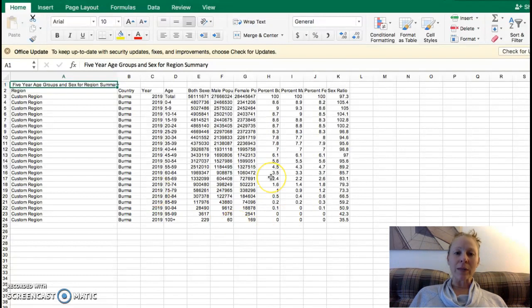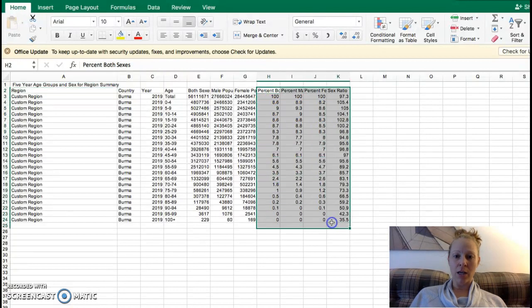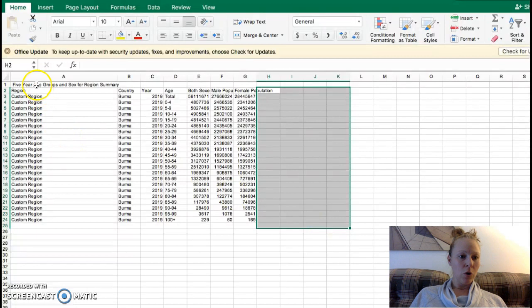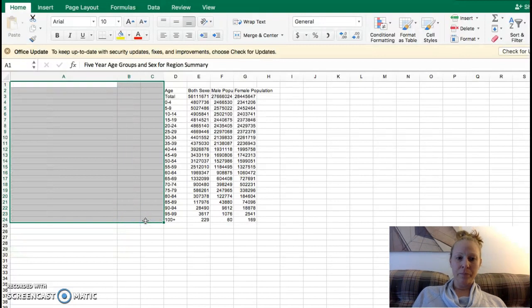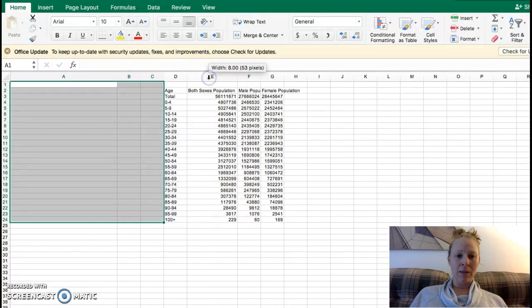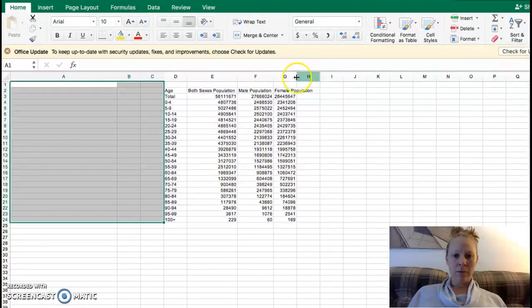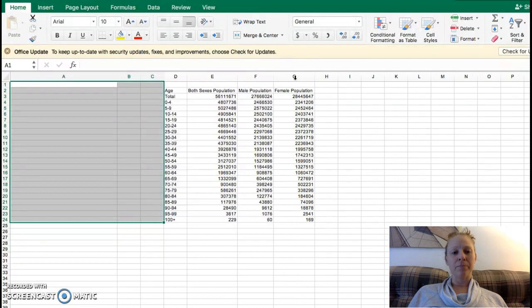So first thing we're going to do, let's delete everything that we don't need. We don't need columns H, I, J, and K. Goodbye. We also don't need columns A, B, and C. So we just want age. Let's click up here, make these bigger so we see what we're looking at. The population of both sexes combined, the population of the males, and the population of the females.